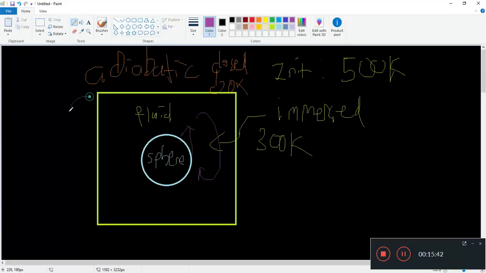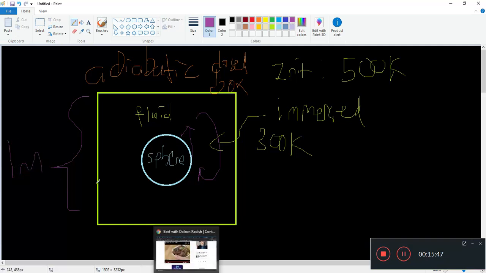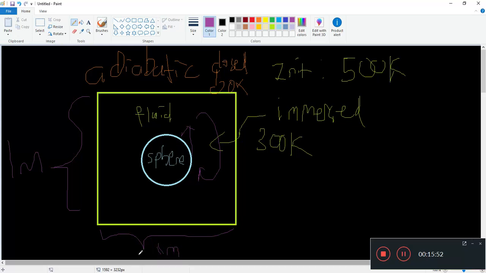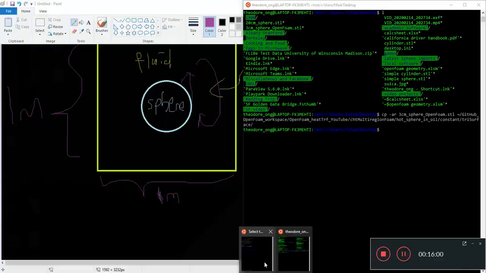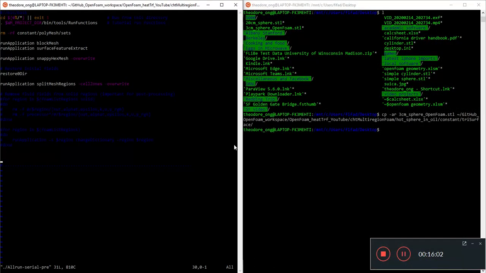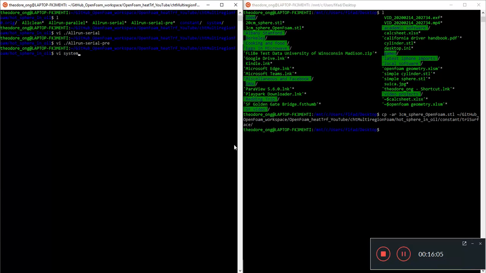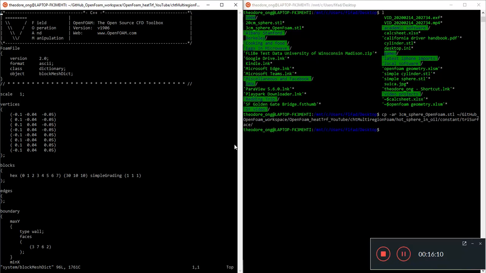What are the dimensions? First thing first, I want a 1 meter cube. So a 1 meter cube, x, y, and z. So yeah, it's 1 meter. So let's make that using blockMesh. So let's go to blockMeshDict in system. So the scale is 1. The vertices, I want to have a 1 meter long, 1 meter cube.